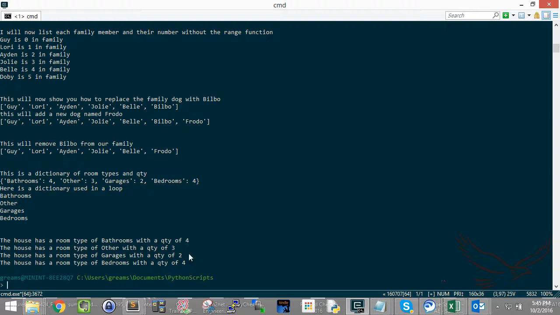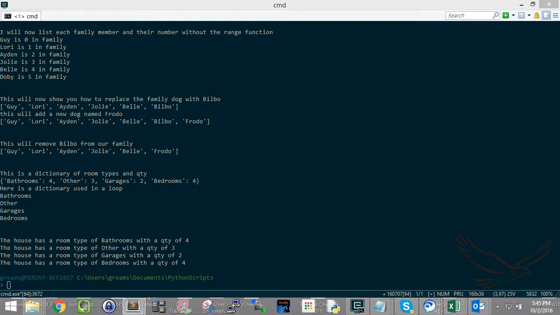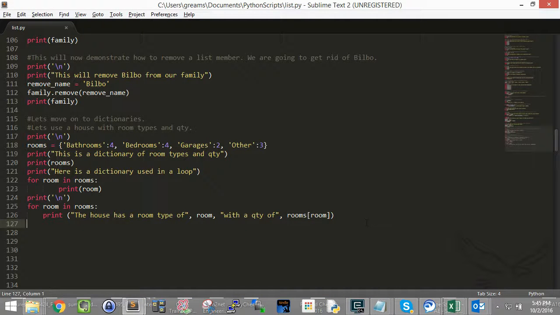See what happens? The house has a room type of bathrooms with a quantity of 4, bedrooms a quantity of 3, garages a quantity of 2, and so on, right? So that's pretty straightforward. Okay, we're almost done. So let's finish up now with just a few more things that we can do with a dictionary, and then we will be finished.